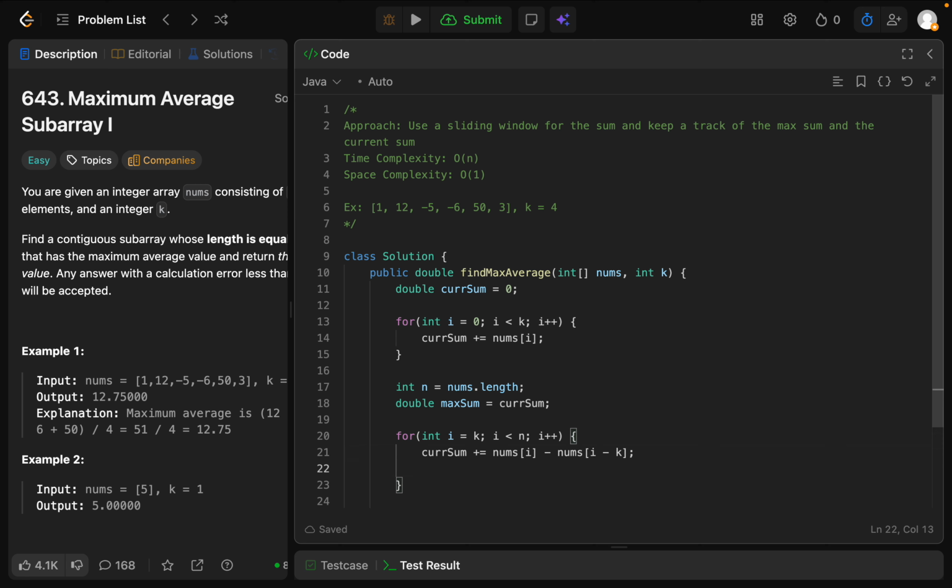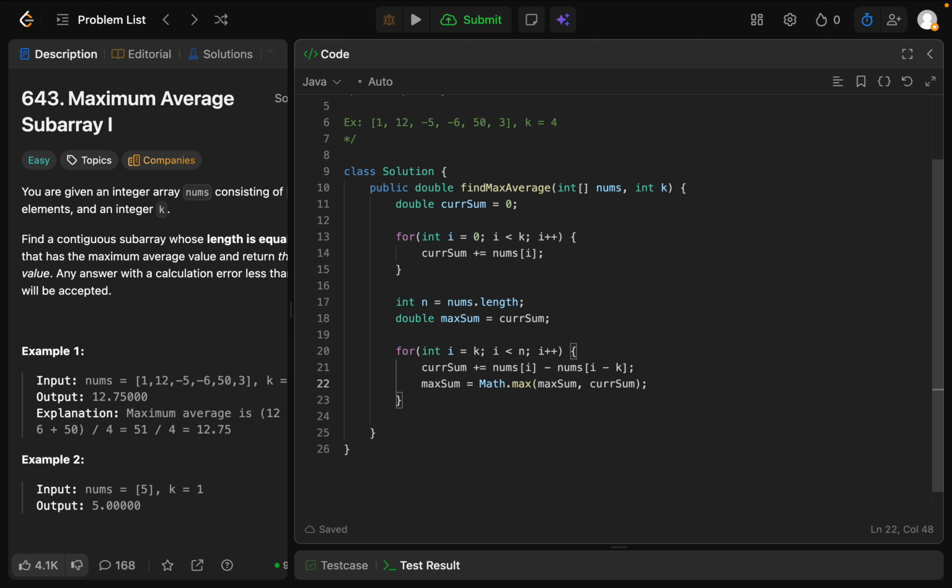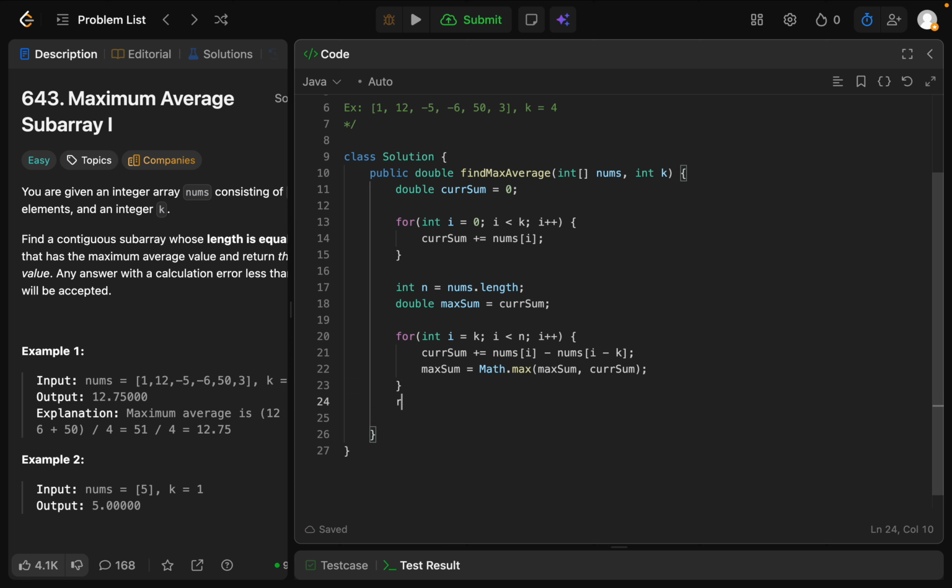Once you have extracted that, you need to check whether it's a max value or not. So it'd be max sum equals Math.max of max sum and current sum. And in the end, we need to return the average. So let's do that. Return max sum divided by k. So this should be it.